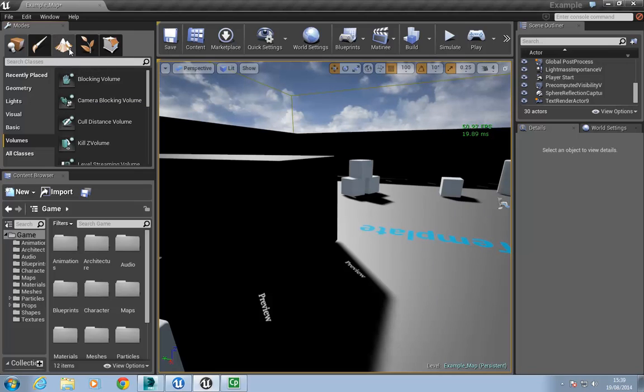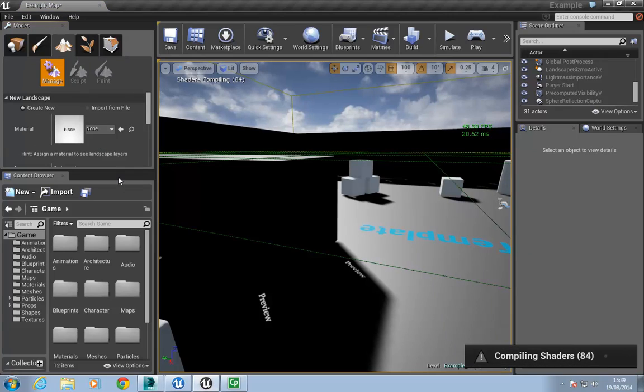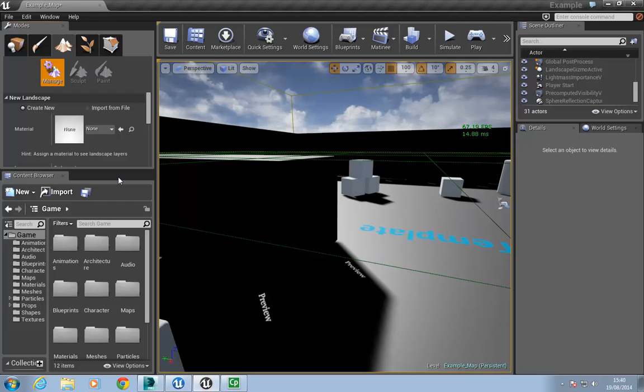I'll talk quickly about landscape. Landscape is basically creating an in-game terrain that you can sculpt, or you can import one from an external package. We don't need to know too much about this, but you've got various tools for creating and editing that terrain.